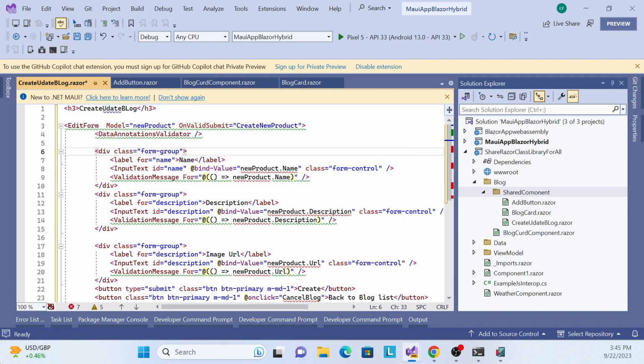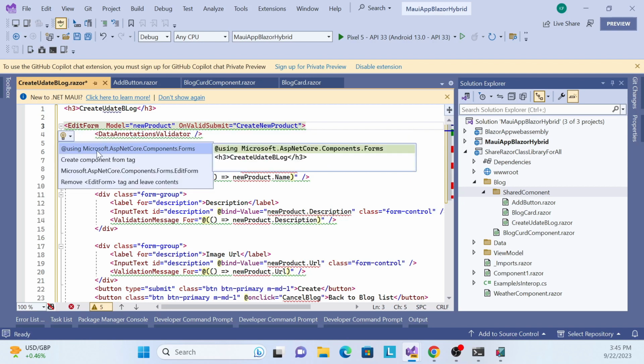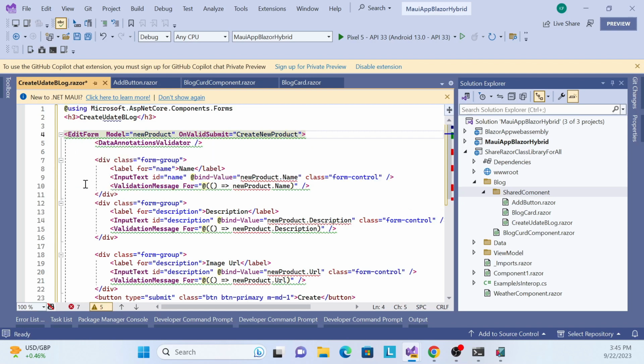I think some reference is required. See, it is asking for a using directive, so you can use Microsoft ASP.NET Core Components Forms. So let me bring that namespace. See, it is a straightforward implementation. It is just an EditForm.